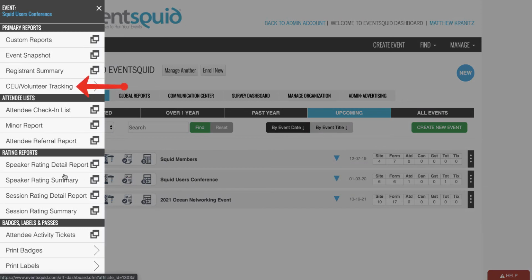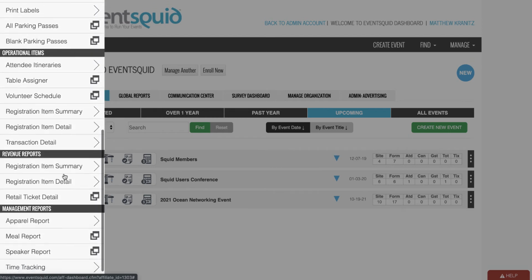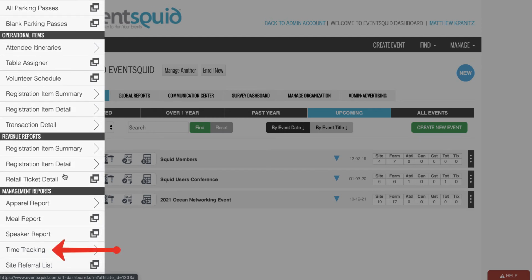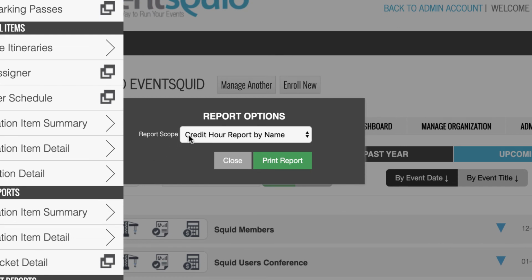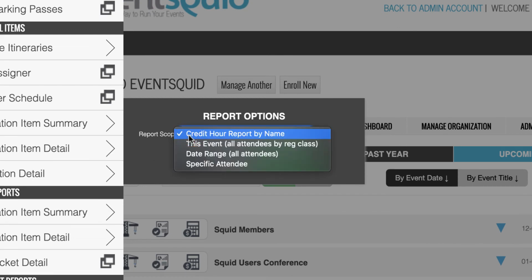Both the CEU volunteer tracking report and the time tracking report towards the bottom of the list allow you to view credit hour data for registrants across multiple events and for a specific event. You'll notice that each tool allows you to set a report scope with various parameters.